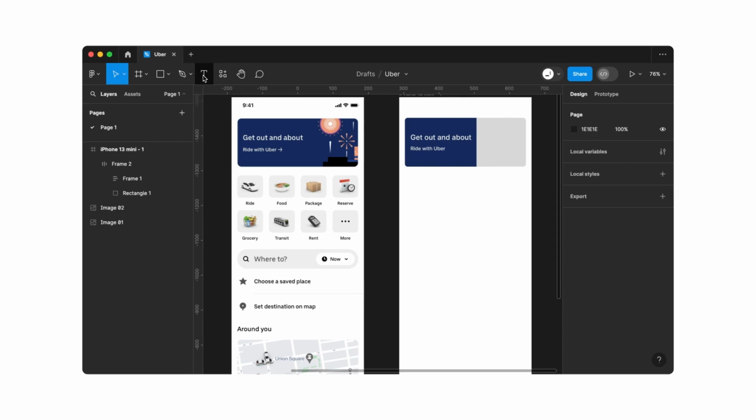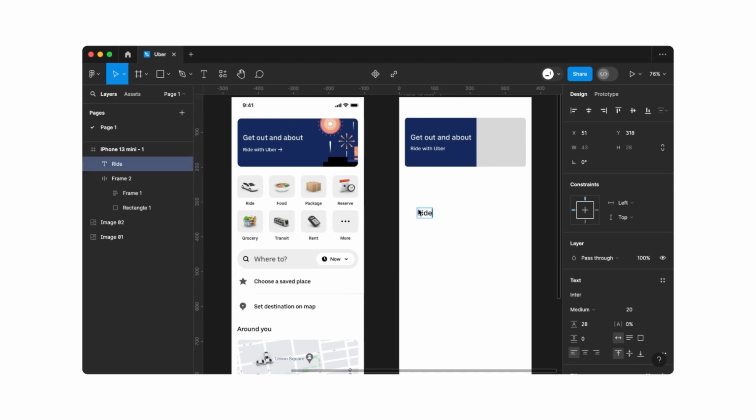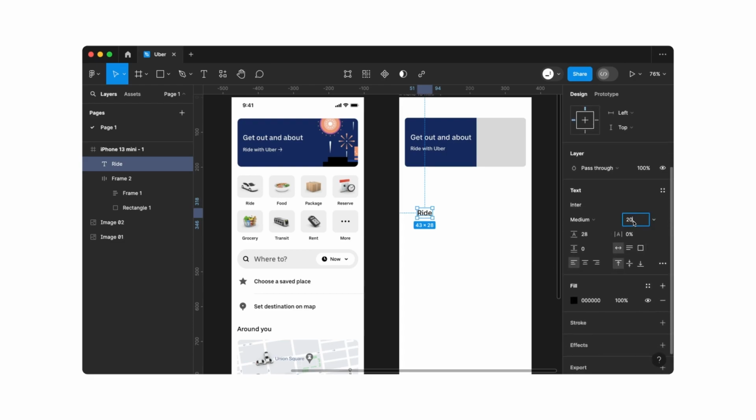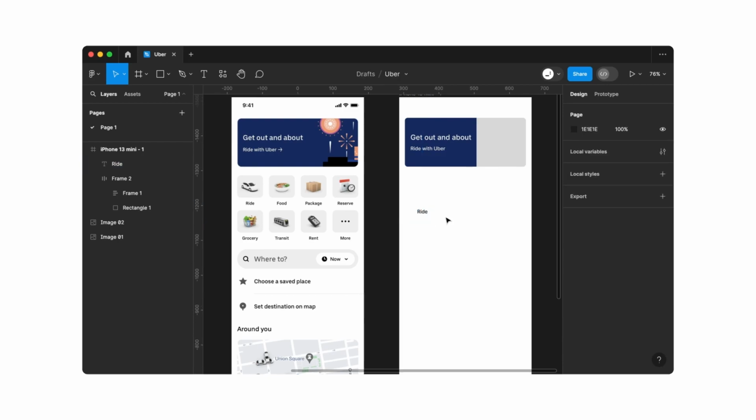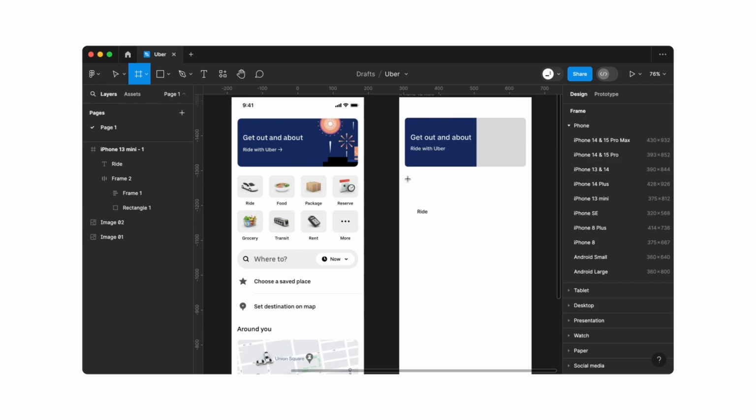Then we select our text tool at the top left. We click on our frame and write our text. We change the size to 14, the height to 20. Then we select Frame at the top left and drag a frame into our iPhone. The size here is 72.